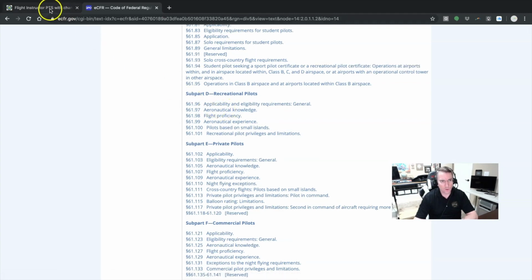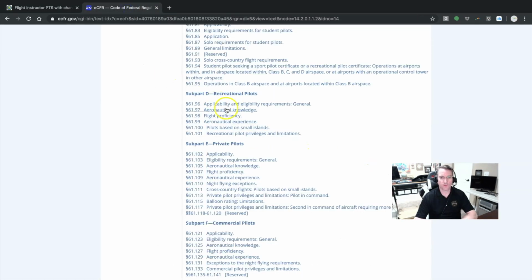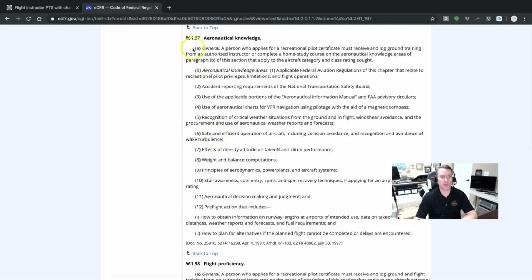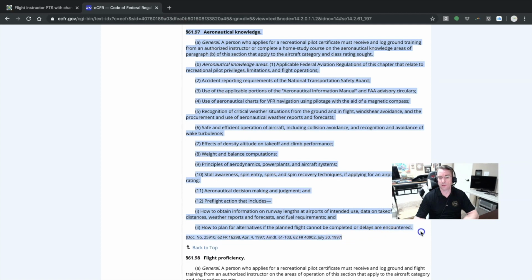So if I go back over here, I'm going to be flopping back and forth between each one of these things. The training requirements for the issuance of a recreational: first off, I've got to make sure that I have all the knowledge. So when I go through the knowledge, I want to make sure I know everything in 61.97 here. I've already gone over this in a prior video. You can go through the montage of regulation videos and find this, and you can see exactly what has to be done. You have to accomplish everything within this. That's the ground training portion of it.